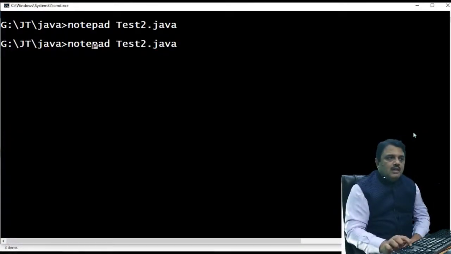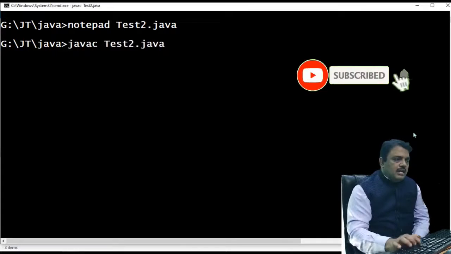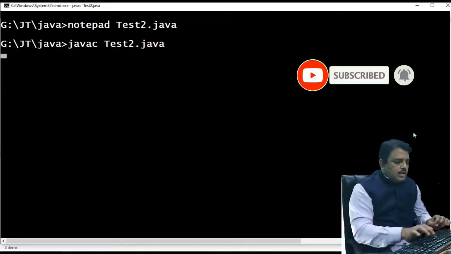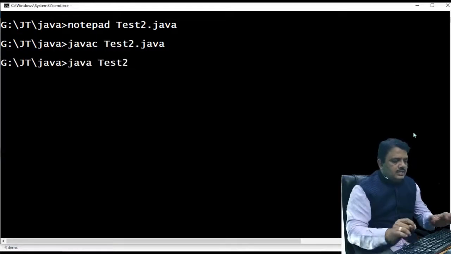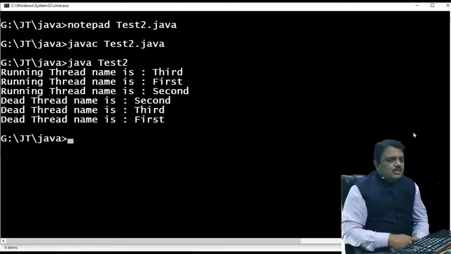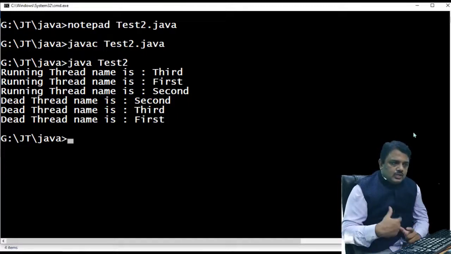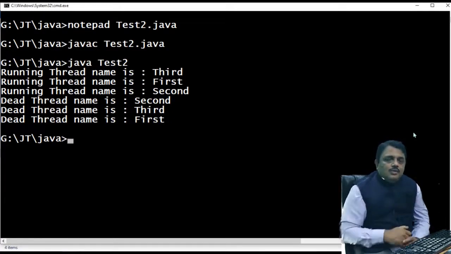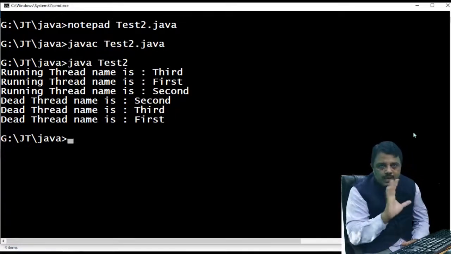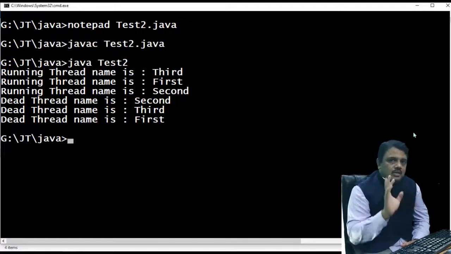I compile the code and run it with java. Check here, it is the same type of concept. The output is: running thread name is third, then first, then second. After the one second time interval is over, they are rescheduled. The dead thread names are second, third, then first. So this is the way I explain how you create a thread in Java. You can create a thread in Java in two ways, either by inheriting from the Thread class or by inheriting from the Runnable interface.